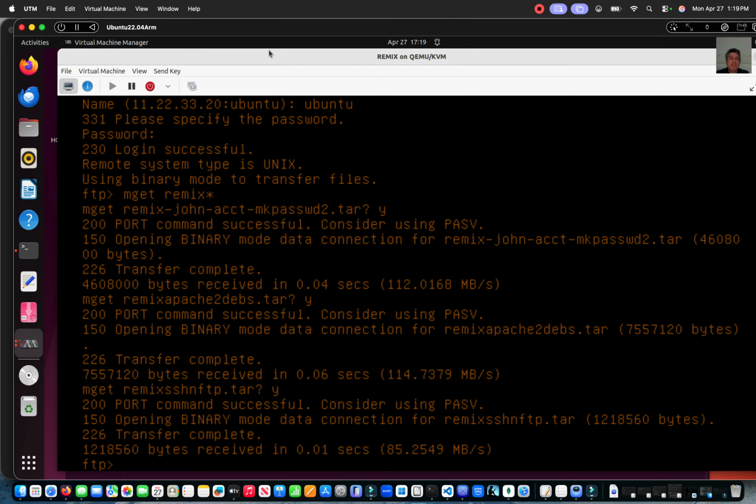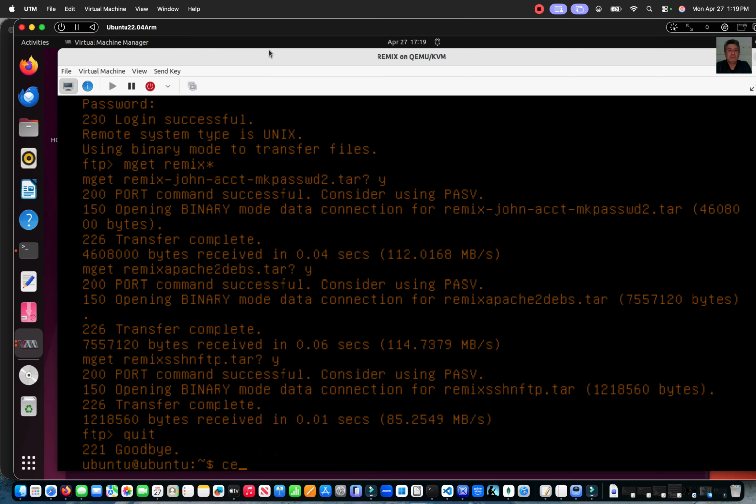Let's see, I'm gonna download the, well, we're not really gonna be installing software for number 7, so I don't need the Tarkey and I don't need the SSH. I mean, I don't even need the password file. So all I need is the make password. So let me quit.